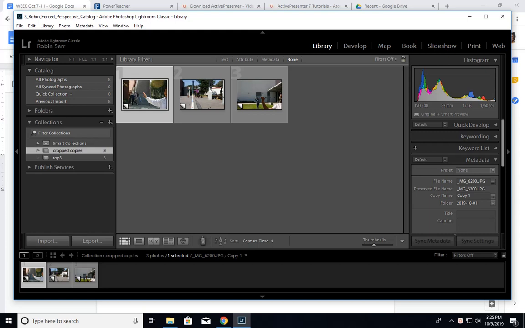So I'm in my Lightroom catalog. Right now I'm in library and I have already gone to my collection that's called cropped copies. I can tell that they're copies because in the corner I can see this, it looks like I folded a piece of paper. That's how you know it's a copy as opposed to my top three. They do not have that little fold mark. These are the originals. So back to cropped copies, I'm going to show you how to use the cropping tool.